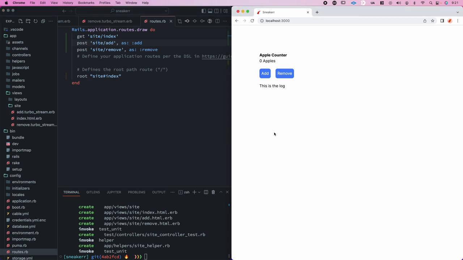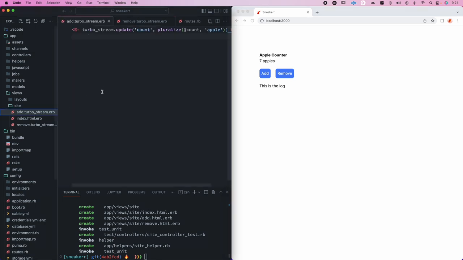So now if we refresh and we click add, we're adding an apple and we haven't hooked up remove yet. So let's copy over the add template because all we're going to do is update the count. Copy this over, refresh, we click add, then we click remove. And it's adding and removing apples. Now let's have it update this log.